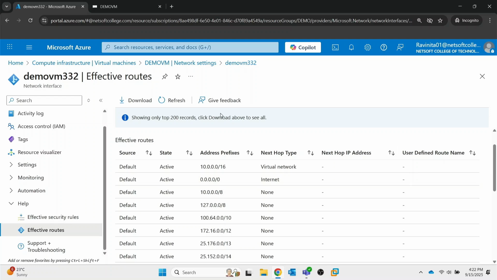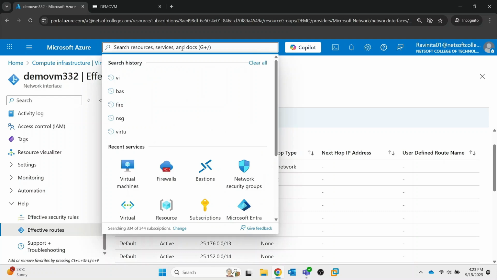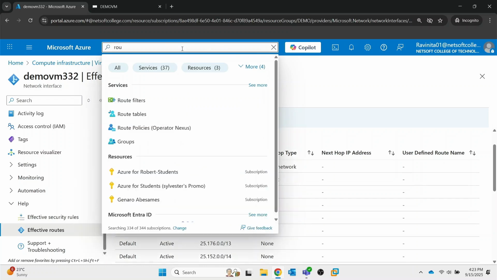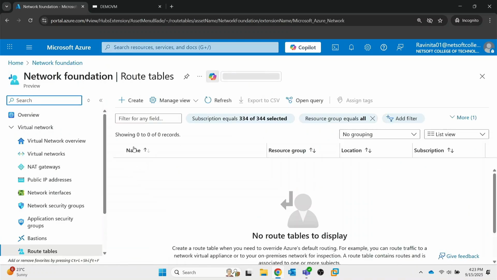Now, if this machine has a direct path to internet, then it is not going through my firewall. Then how can my firewall protect this machine? So we have to create a route table to route this machine through our firewall to the internet. So I will go to type route table, then click on create.